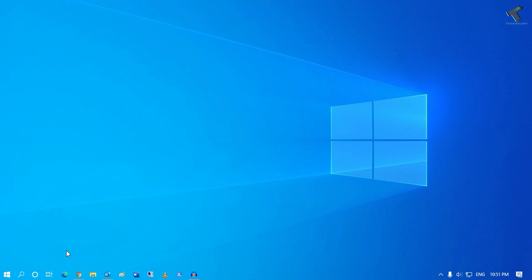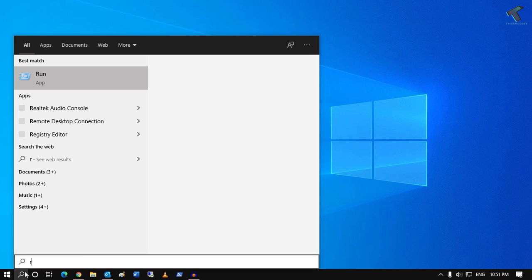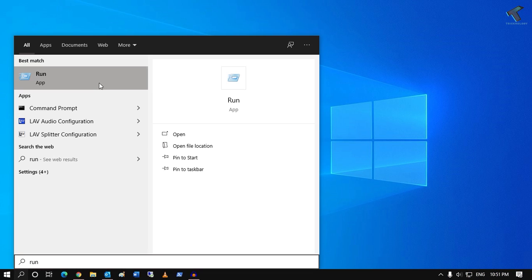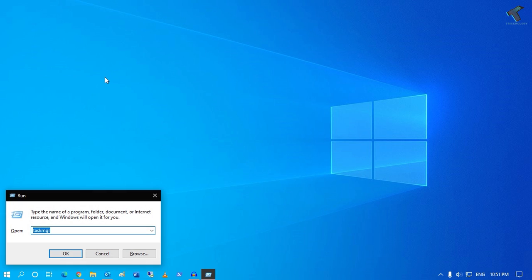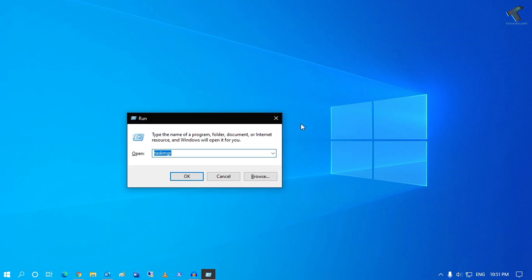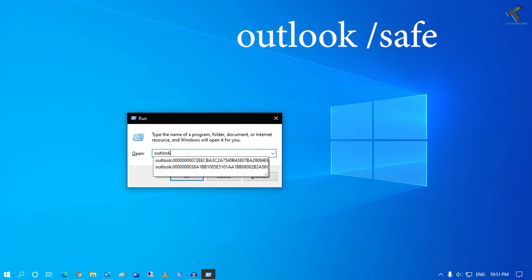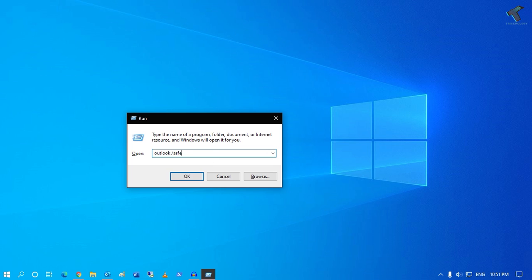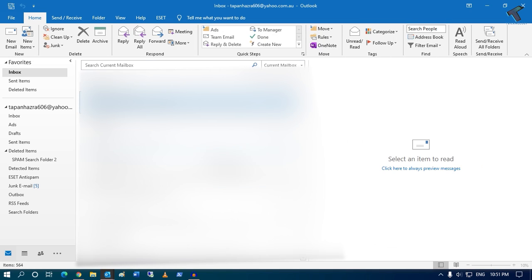So at first you need to go to your search menu and type over there run, and now click on run app, or you can press enter. Now you will get this run dialog box window on your computer. So now you have to type over there Outlook space slash safe. Now press enter and it will open your Outlook.